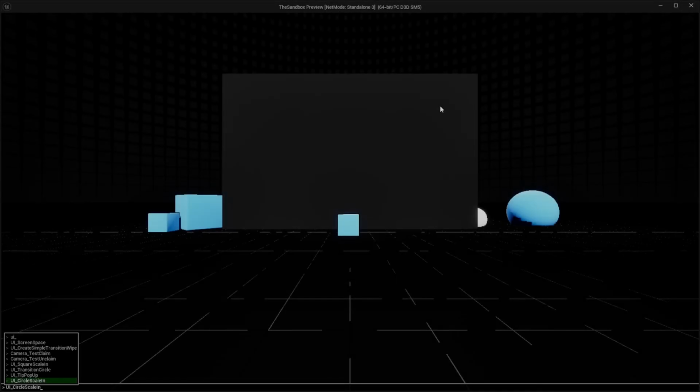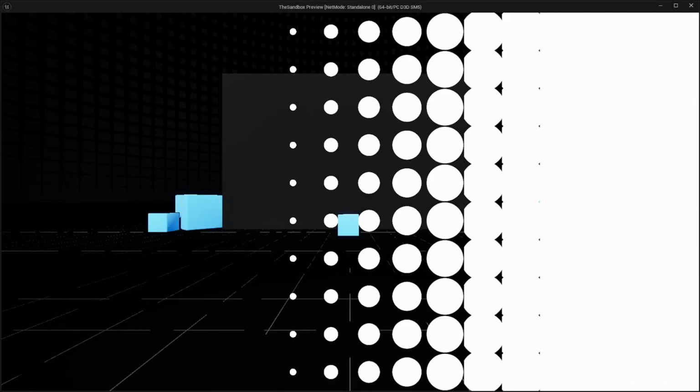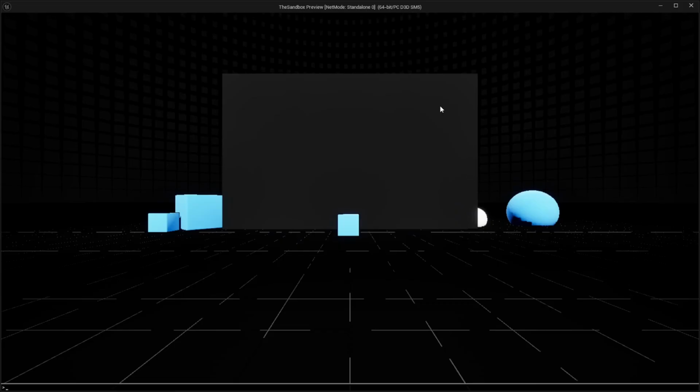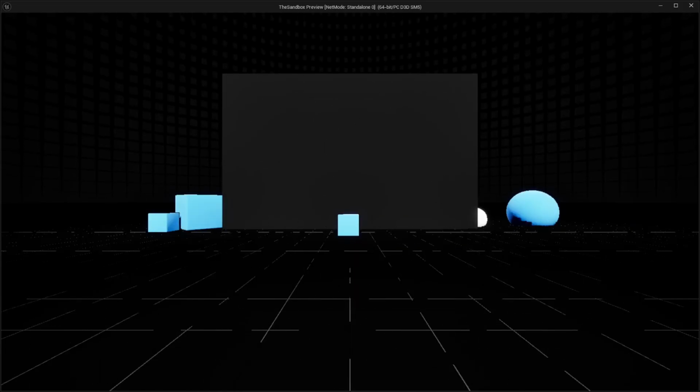Hello everyone, today we will be creating this simple transition. Just a bunch of circles going across the screen. It isn't too complicated and honestly it's one of the easier things to do.